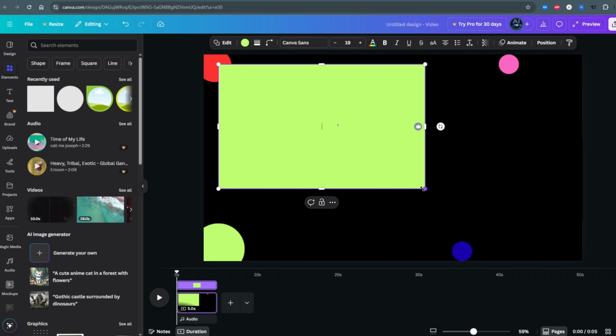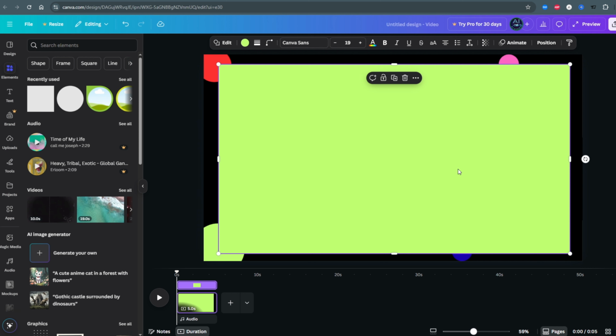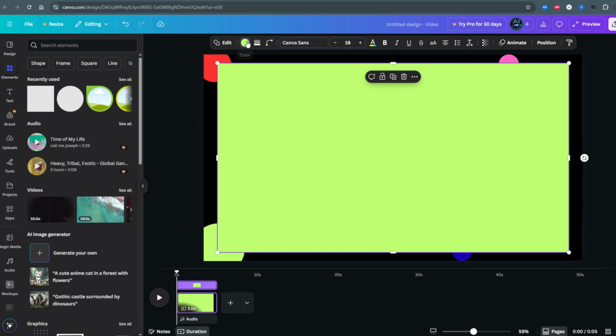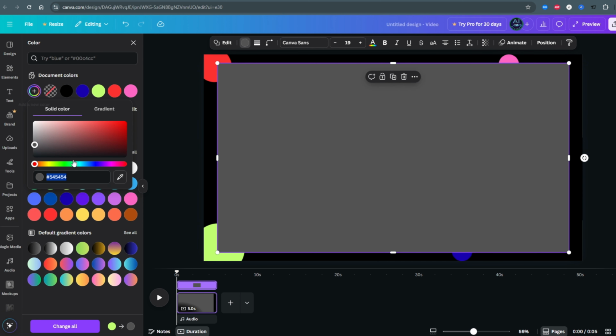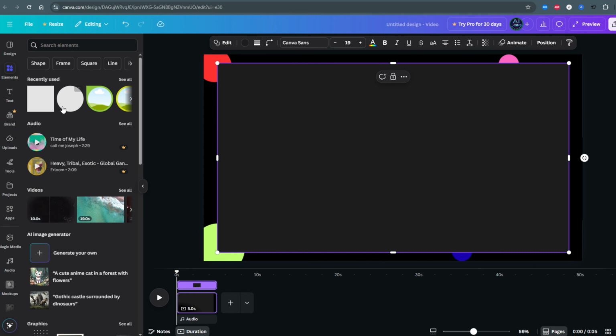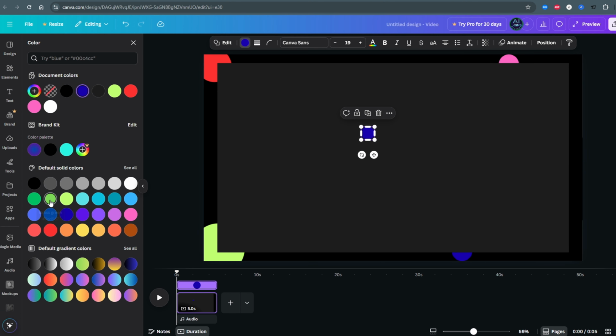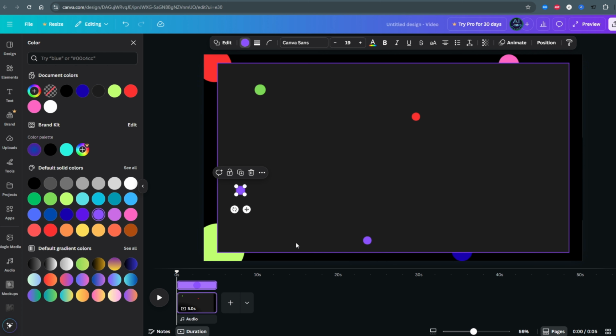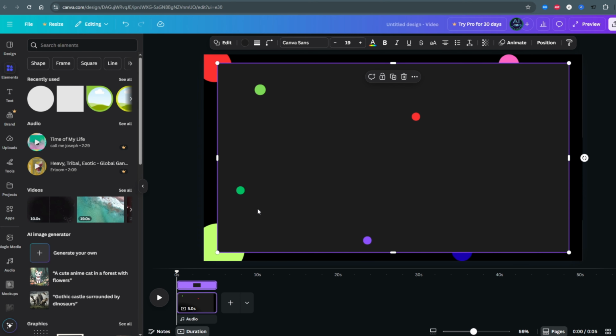Back in Elements, select a square shape, resize it, and place it in the center of your design. Change the color to a dark gray to help balance the layout. Open the Layers panel, and you'll see all the circles and the square stacked together. Now add more circles if you like. Feel free to experiment with size and color to build a vibrant, eye-catching design.